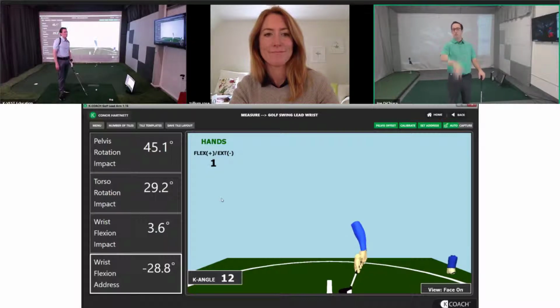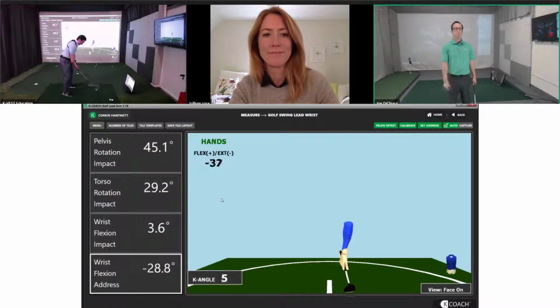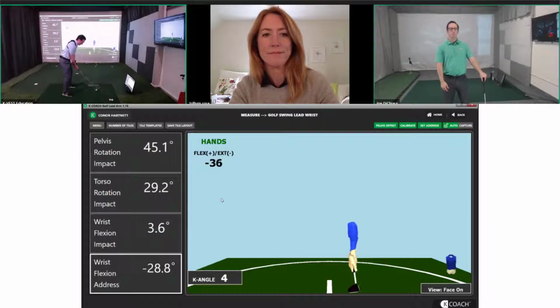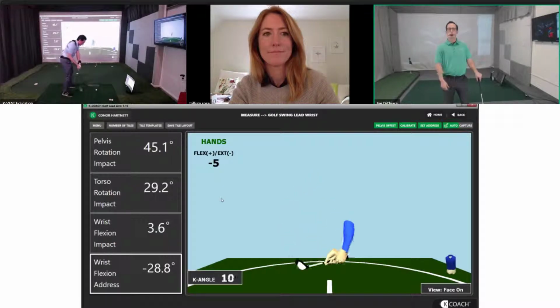So one of the things Connor could do, or you could do with your players, is have him rehearse the feel that you're trying to impart by looking at the live numbers on the right-hand side. So Connor, go ahead and go up to the top of your swing. You want me to stop at the top? Yeah, go ahead and stop at the top, and then start to work your way down and feel a little bit more flexion. And by the time you get to impact, let's try and get it to around 0, right? Or maybe even a little bit positive.